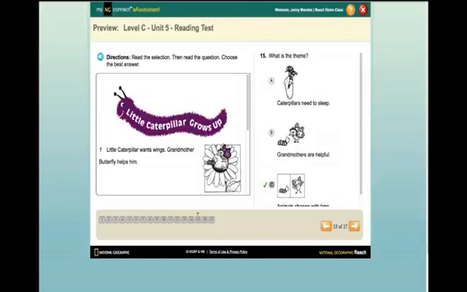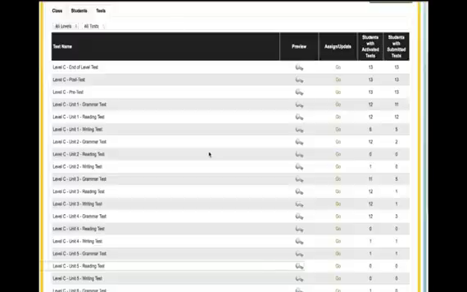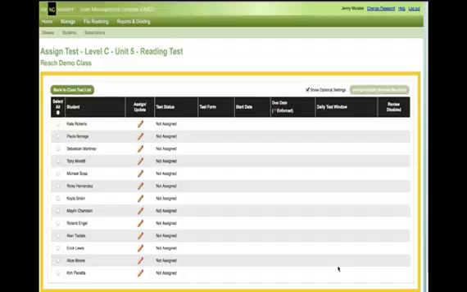Now I'm going to go back to my demo class information and actually activate that particular test. In order to activate that test, I actually will click the green word Go. When I click Go, I'll see all of my students and I see that this item has not yet been assigned, but I want to assign this particular test to the entire class. The easiest way to do that is select all, and you'll notice now all of my students have a check mark in front of their name.